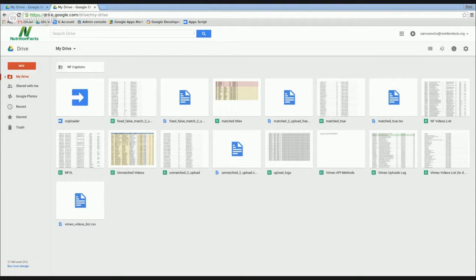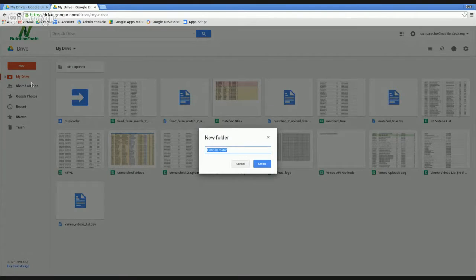Once we log in to Google Drive, the first thing we notice is that big red button right here on the top. We are going to use it right now to create a new folder. We can click on it, choose folder, and type in the name of the folder.